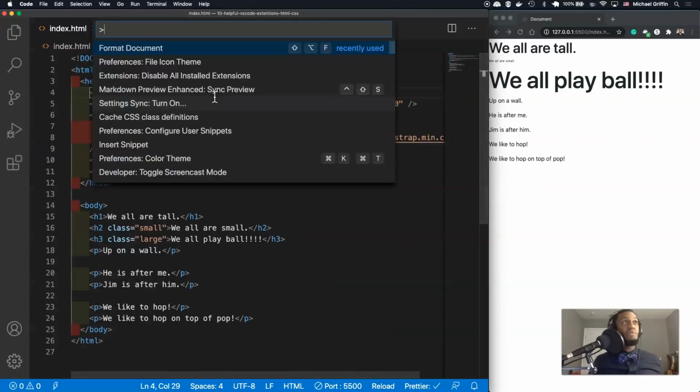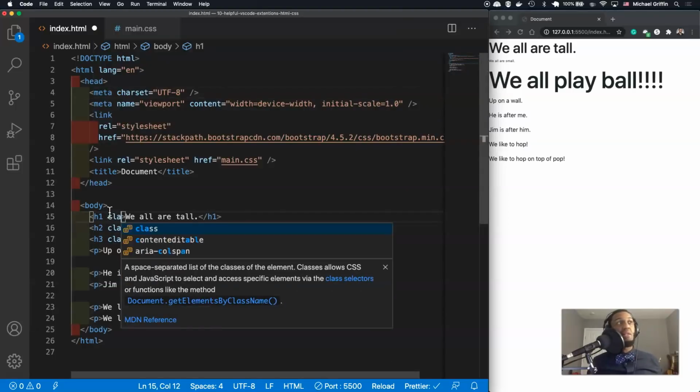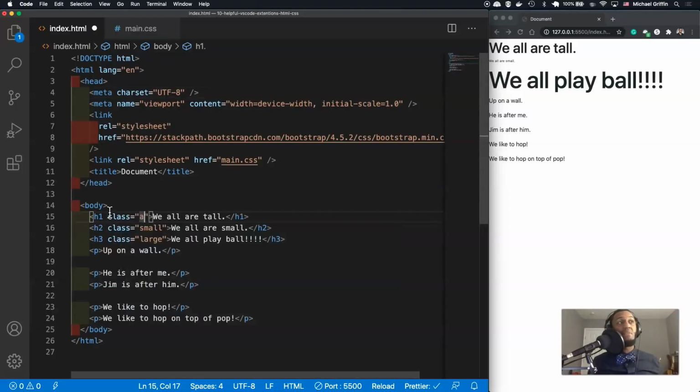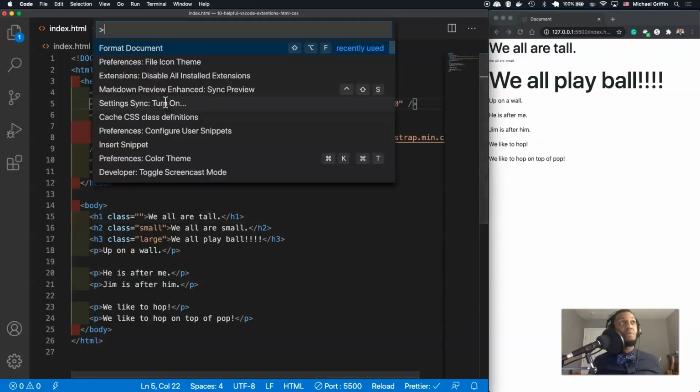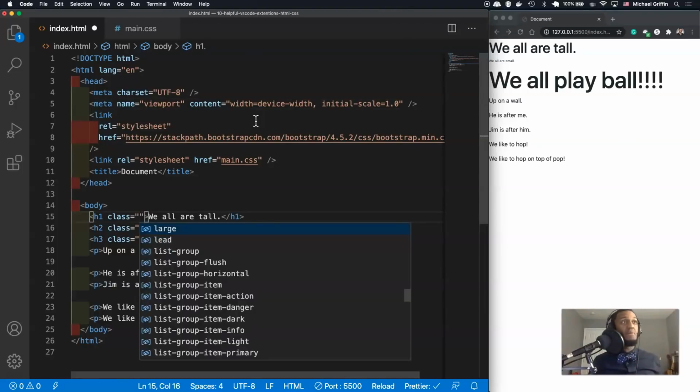Right. So I can Command Shift P, all right, and then I'll say cache CSS class definitions. So if I were to do that now, and I would say class, command space, nothing would really show up, right? But what I want to do is I come back over here, Command Shift P, and I say cache CSS class definitions. So it's going to cache those definitions from Bootstrap. And now when I hit Command Space, let's see, come on, there we go.